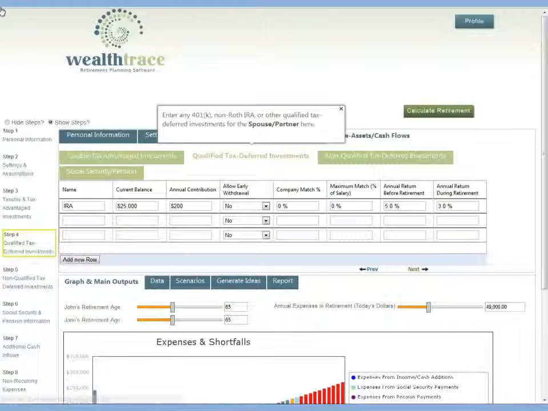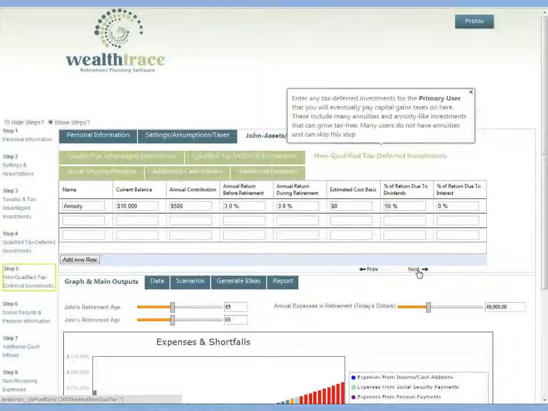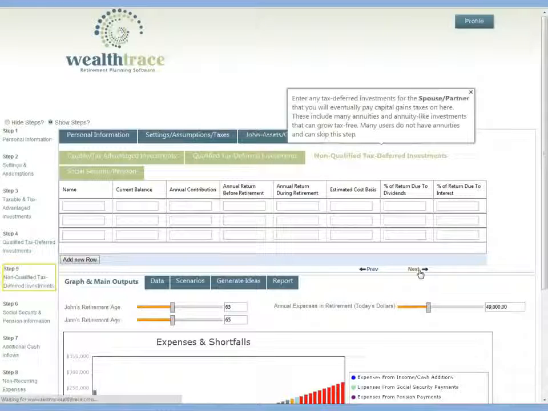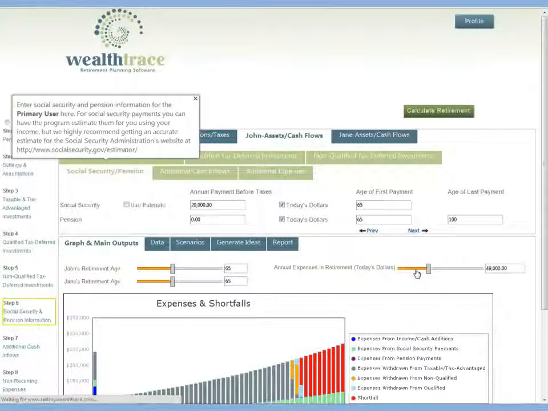We then move on to non-qualified tax-deferred investments. These are investments that are generally reserved for annuities, where money can grow tax-free. Unlike qualified investments, however, the capital gains on these investments are taxed when the holdings are sold. We have an annuity entered for John. We'll assume that Jane does not have an annuity, so we'll move on to the next step, and this is Social Security and pension payments.